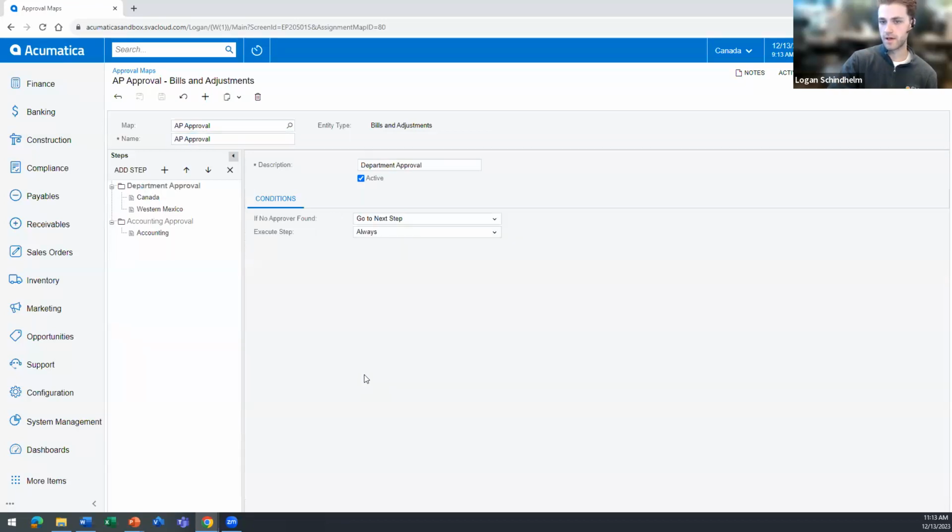If I look at the step level, we have a few different options for what we want it to do if the approver is not found. So I'll open this up. If you wanted to reject the document, so we don't want anything to bypass the departmental approval, we can have it do so. We could also have it approve a document if it doesn't find an approver. I can't say I see that one too often. We also have the ability to set it to go to next step.